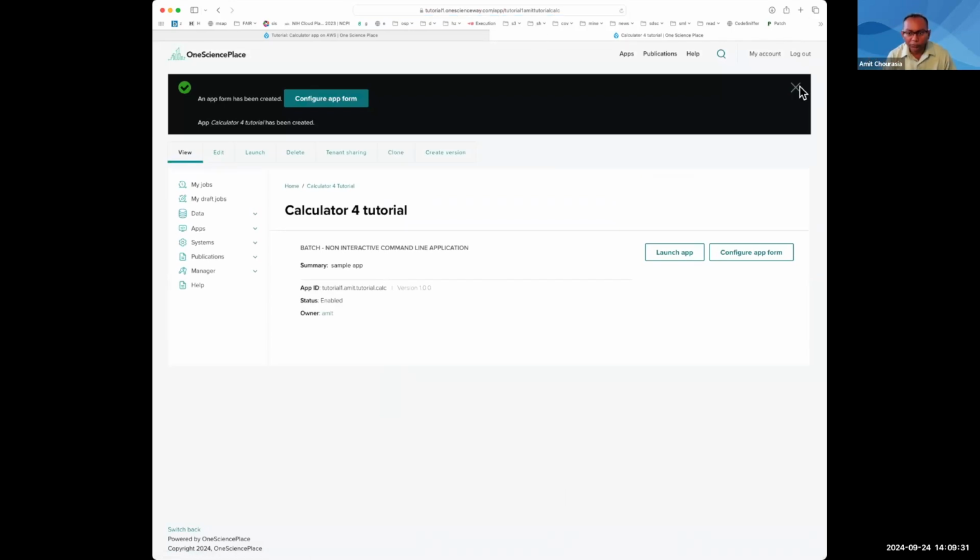Okay, so our app is there. Now it's time to configure the app form. So we get a nice message here saying configure app form.